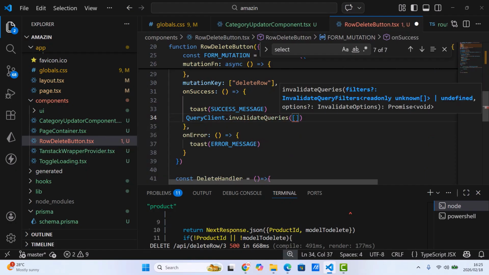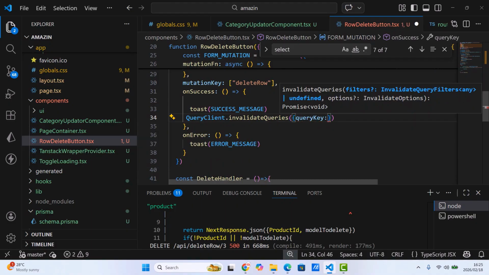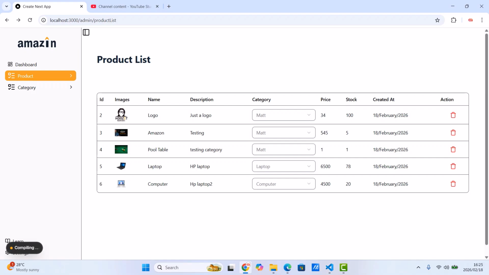I think we are passing an array here, as you can see. If not, we are passing an object. My apologies about that. We are passing an object, and then I think there is something called queryKey, and it's only here that we are passing an array. And then we are telling this, go to any query that has got this product list tag, or query key, and refresh it as soon as this mutation takes place. Okay, let's go back here and refresh.